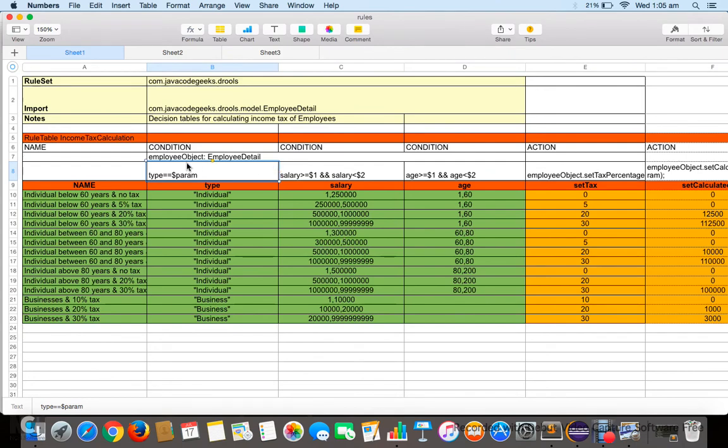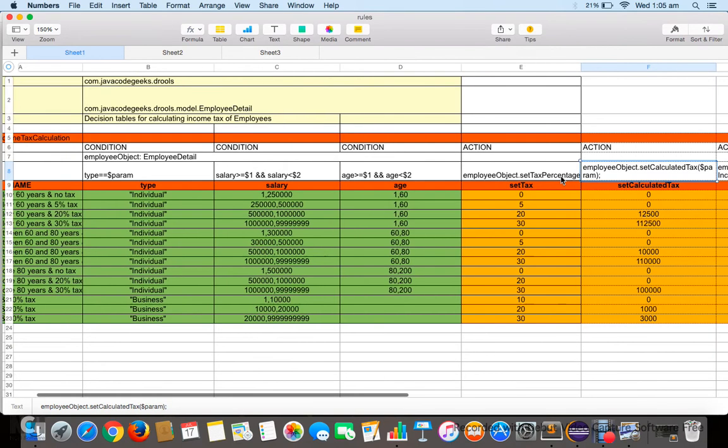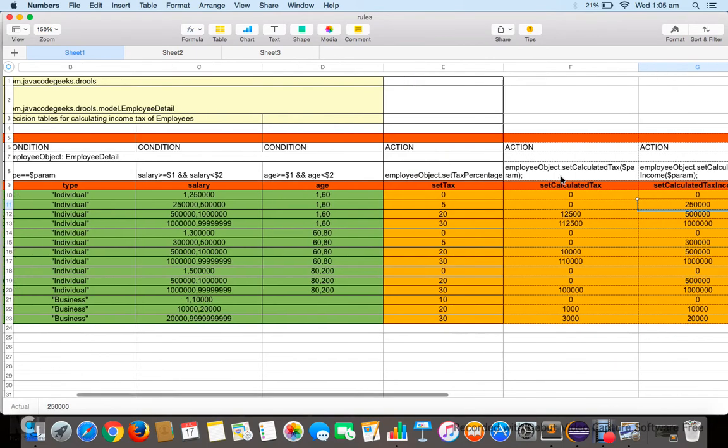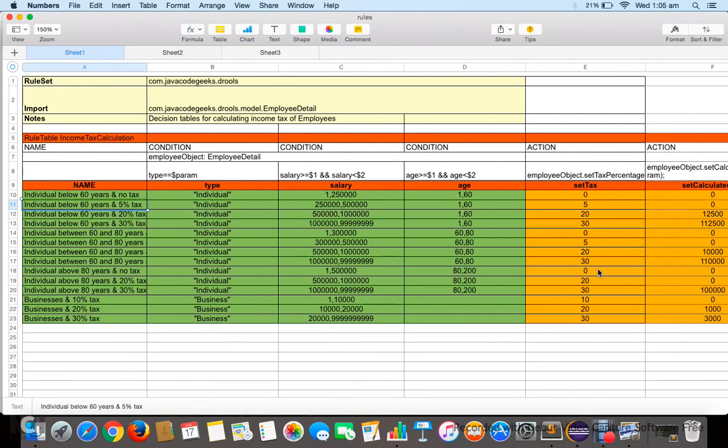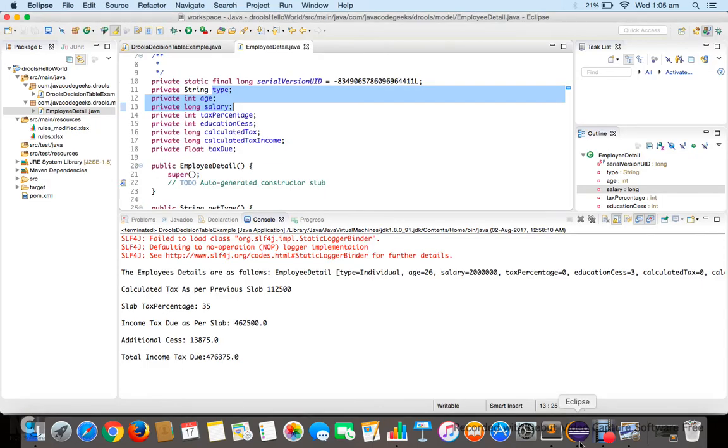So using the decision table, in condition we have type, salary and age. So these are the things. And in action, we are setting the tax percentage, like in which slab the employee is, what is the tax percentage according to the slab. Then what is the previous slab calculated tax, and from what range do we need to calculate the tax. So let's see the program.